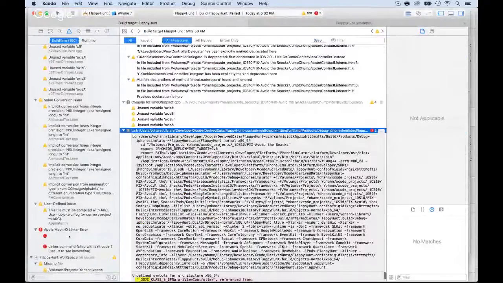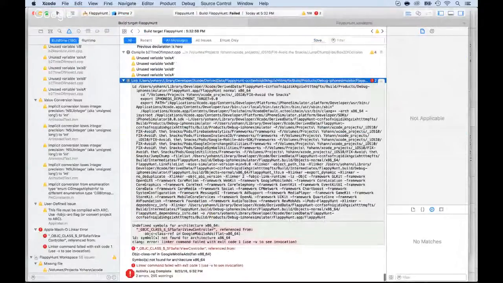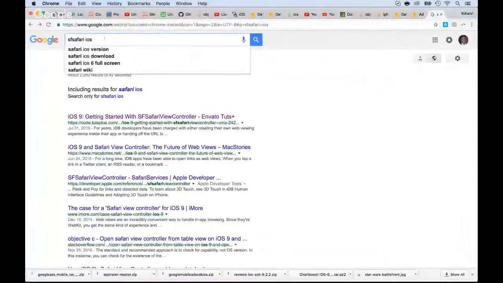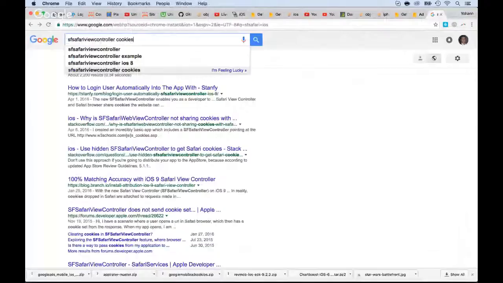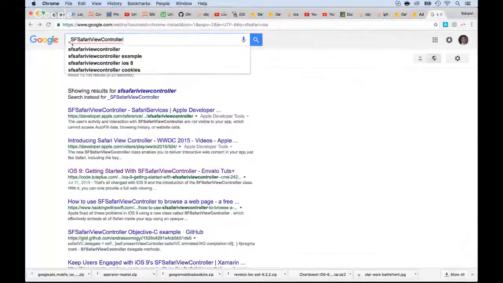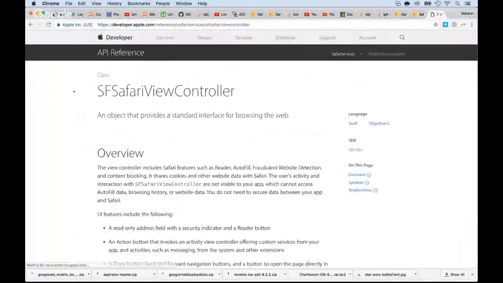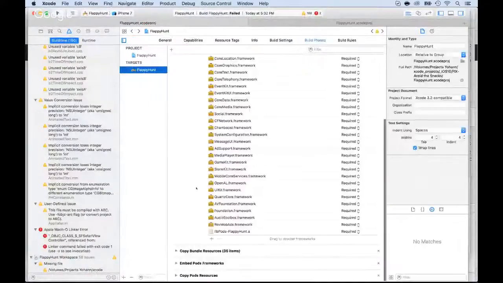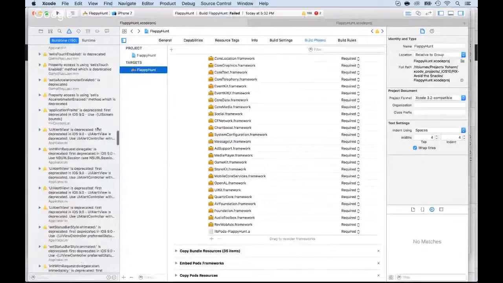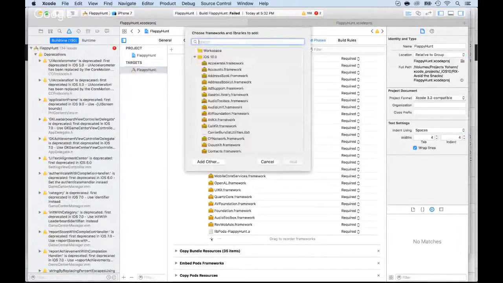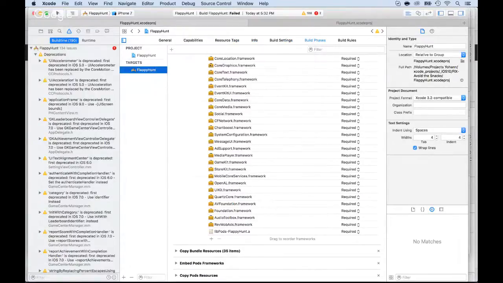You know what? Let's try to just take this SF Safari View Controller and see what we can find out of this. SF Safari View Controller. It's SF Services. Okay, Safari Services. Now, you may ask me, why is this source code using Safari Services? Well, this source code is definitely not using it, but some of the third-party libraries are using it. So maybe some ad framework needs Safari to open the web and see something. So Safari, here is Safari Services. Okay, now I'm going to build this.